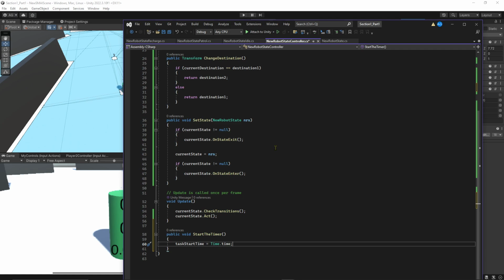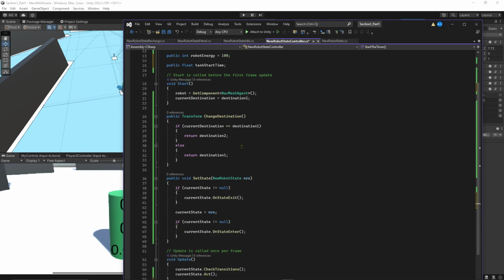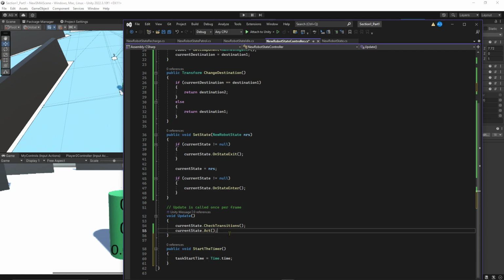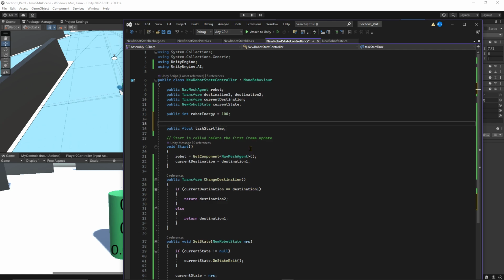And so what we're going to do is start the timer. And so on update, let's handle this one additional way, right? Because not everything's going to have a timer. So we're going to do a public bool tracking time, question mark. And currently we are not tracking time.